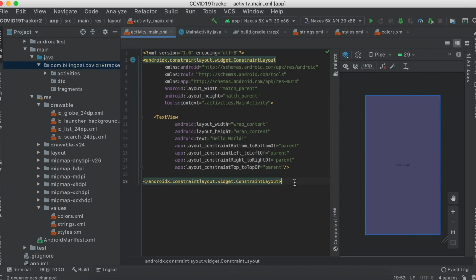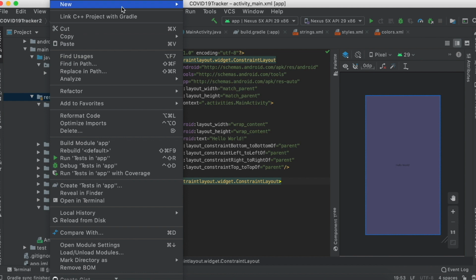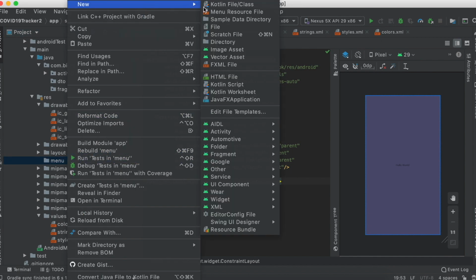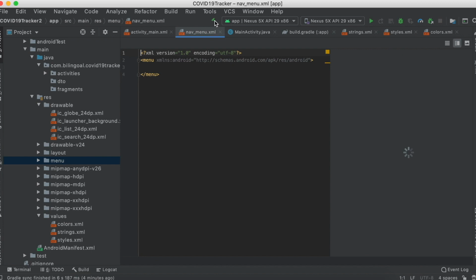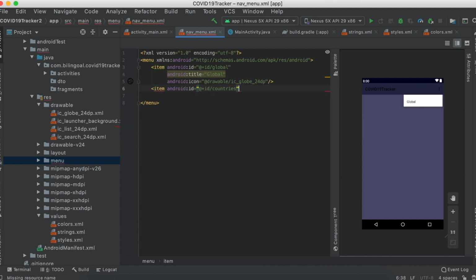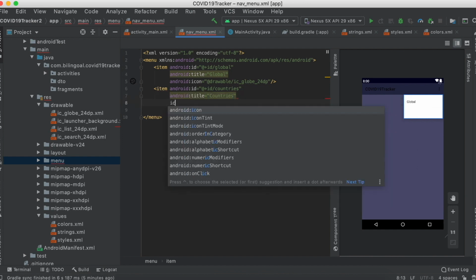Now let's start working on the interface, but first let's create a menu for our bottom navigation. Let's name it nav menu. We're gonna have here two menu items. The first one is gonna have ID global, title Global, and an icon. The second one is gonna have ID countries, title Countries, and also an icon.